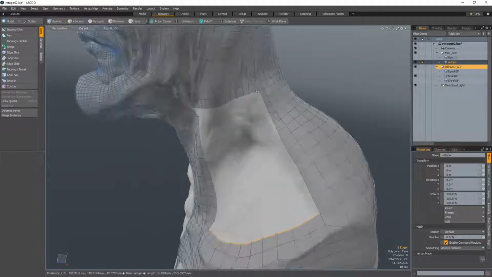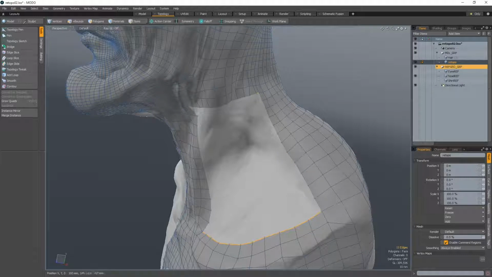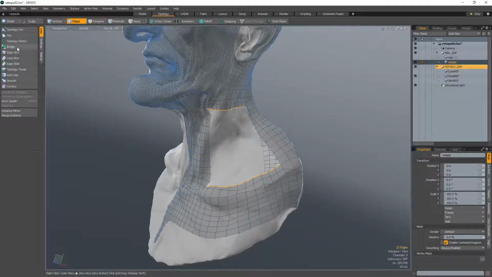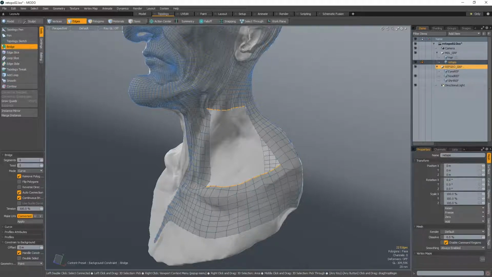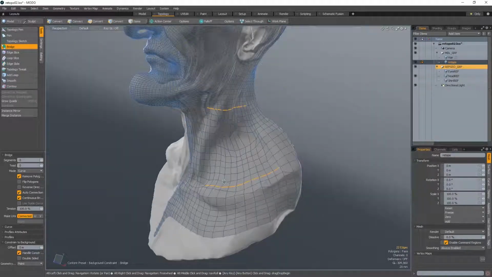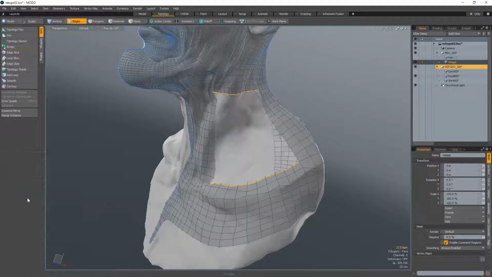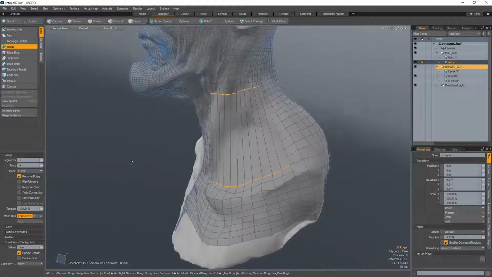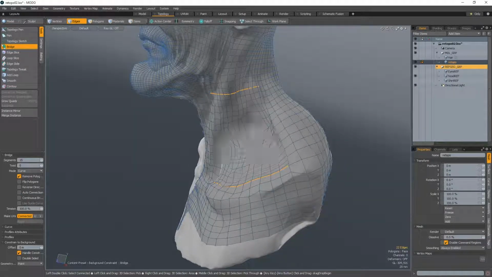So let's just select the edges here, the end edges, like this and this. And if you run the bridge tool now, you just find a bridge tool right over here. And if you just hit click, you can see what happens. It fills it in beautifully. So this is because if we have settings here, let's just try this, disable continuous bridge and auto connection. This is what happens if you use bridge tool normally.